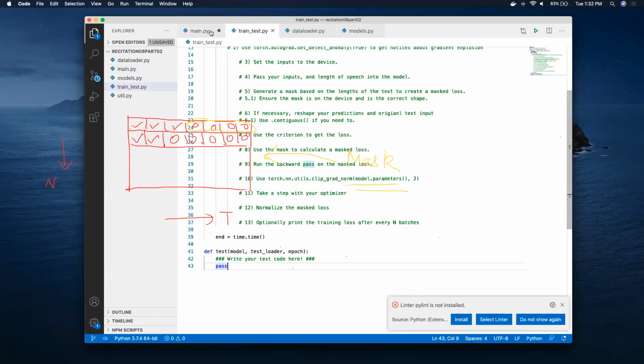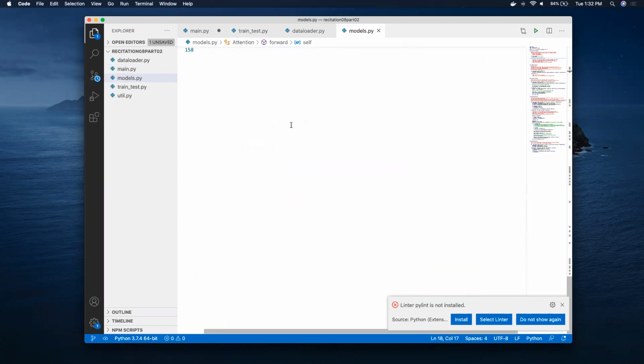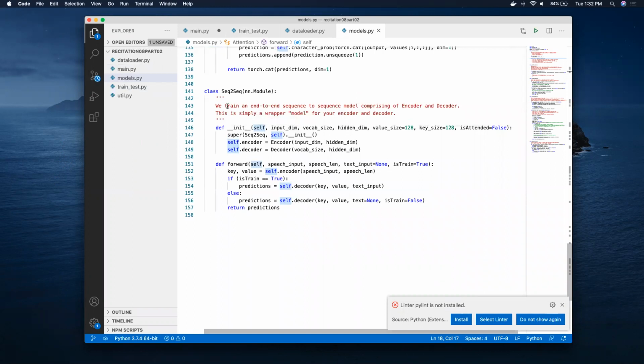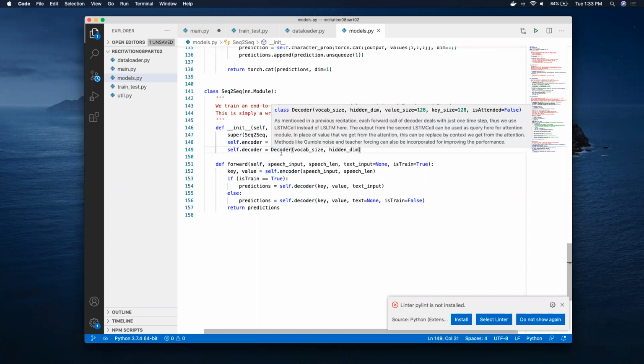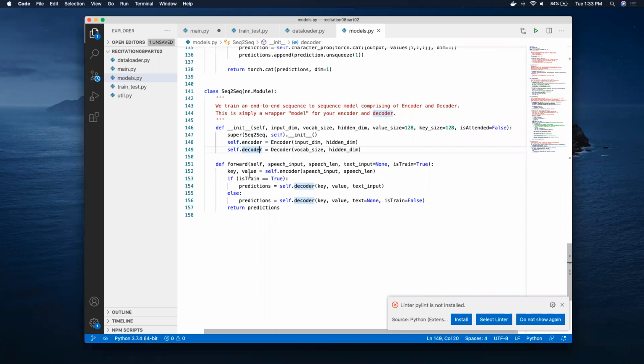So that was the training and test functions, and then you have the models file, which has many components. I think it's best to look at it from the bottom up. This is the sequence to sequence class, the main class in which our model is. It's simply, as it says, a wrapper model for your encoder and decoder. This model consists of your encoder, which is the pyramidal biLSTM, the decoder, which is a usual language model, and it also has the attention mechanism. The decoder has the attention mechanism, so you define the encoder and decoder here, and then in the forward pass, depending on whether you're training or testing, you use them.